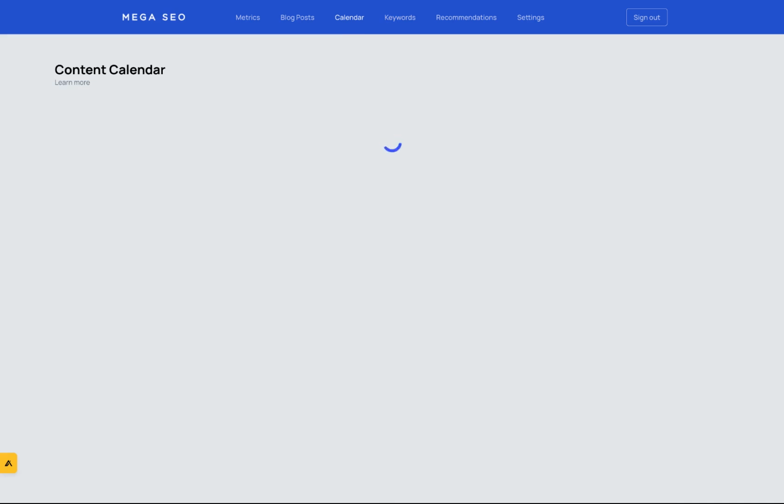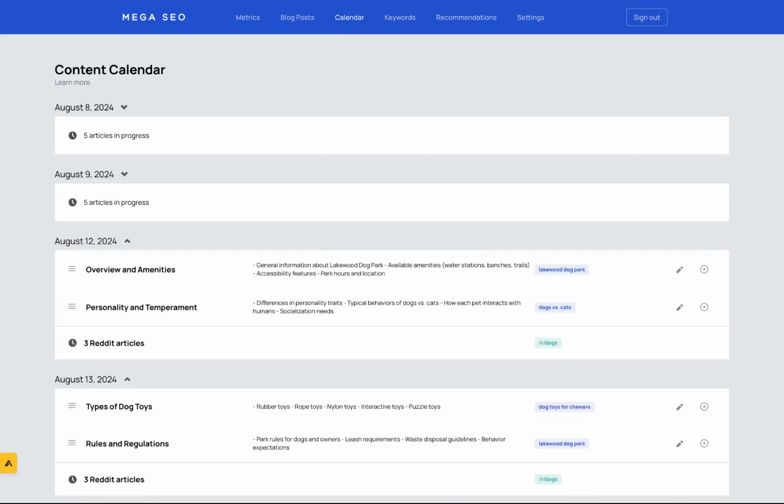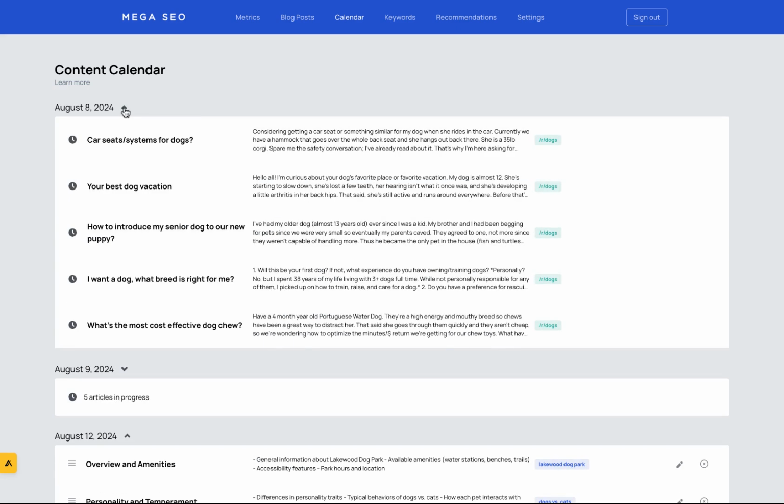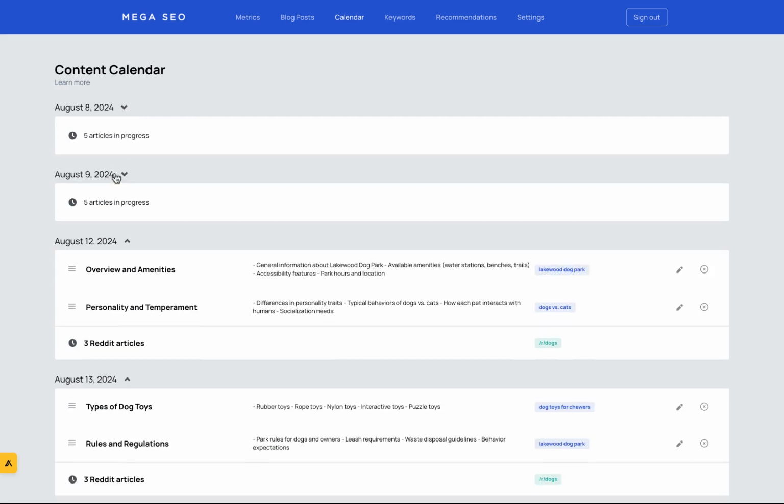Once you head over to the calendar tab, we'll just wait for this to load quickly. You won't be able to edit content for the next 2 days. So you can only start editing content that is greater than 48 hours away. You can still see what that content is. So you can see what's coming up for the 8th and 9th, but you won't be able to change anything once it's within 48 hours.